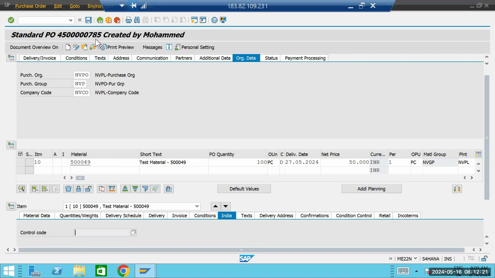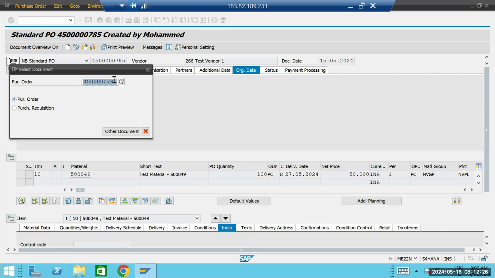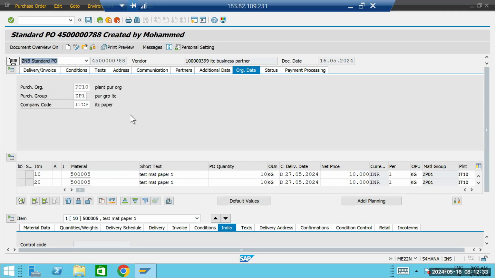Sir, yes. If possible, can you please share the T codes so we can try to practice that? You want the T codes, all T codes? Yes, sir. Okay, I'll be sharing.